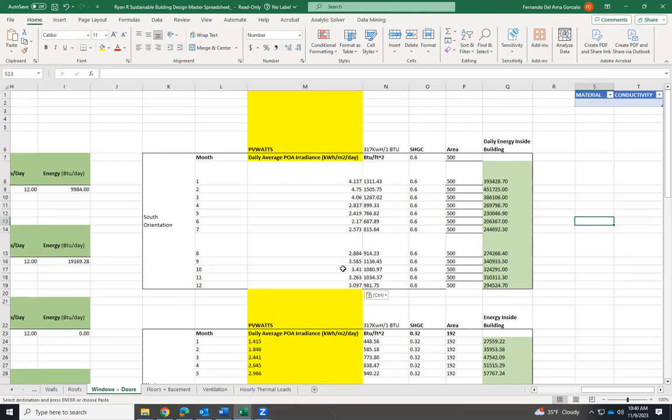So I have copied these monthly values, and all this has changed accordingly. Look at this, I copy it again, and all these values change because the solar radiation, this is not irradiance because this is energy per square meter. Then I turn this into these units, BTU per square foot. I multiply by the solar heat gain coefficient, and I multiply by the area of the south orientation windows.